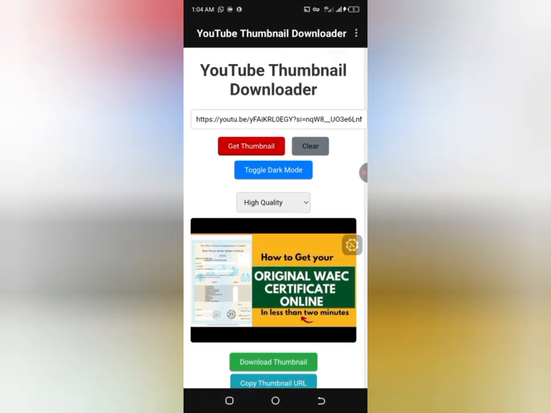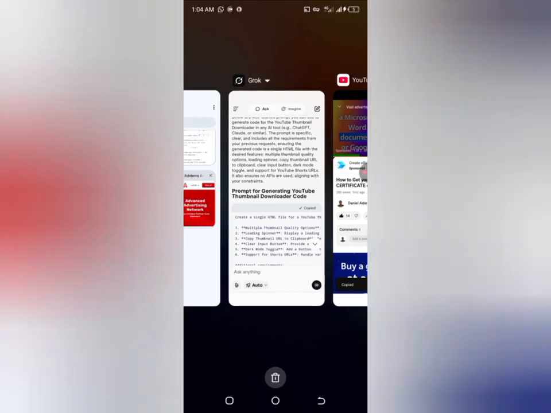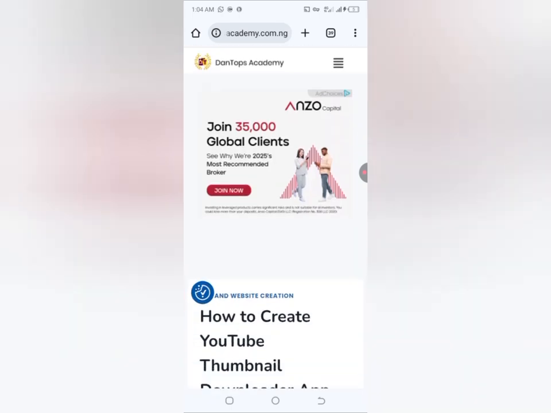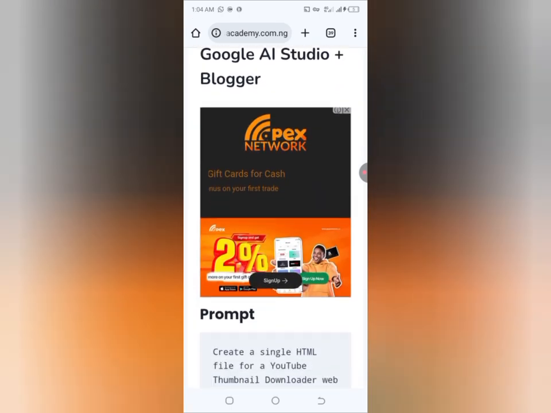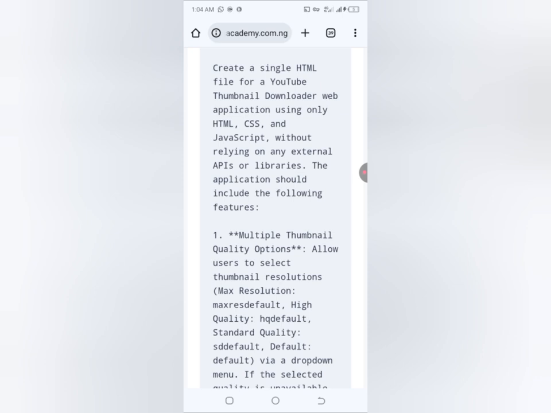Now the first thing I'm going to do is put this website in the comment section and description box below. Just click on it and it's going to bring you to this particular website. On this website, this is where you can get the prompts that you're going to use on Google AI Studio to generate the code.